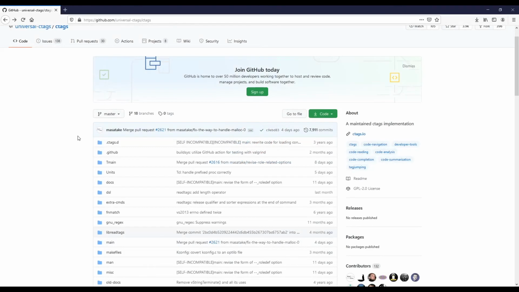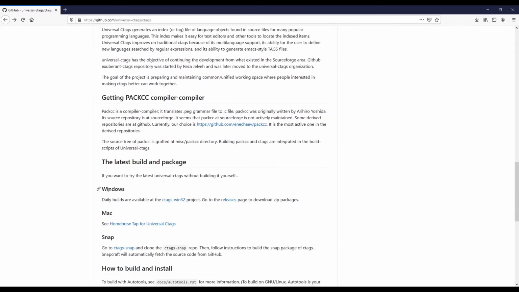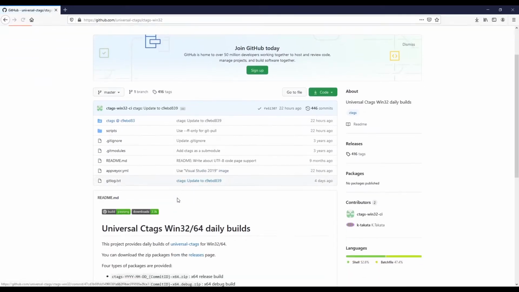First we're going to download Ctags. That's pretty straightforward. We just go to the GitHub account from Universal Ctags. Then we scroll down and we look for Windows. This tutorial is of course for Windows. And there are daily builds for the Ctags Win32.